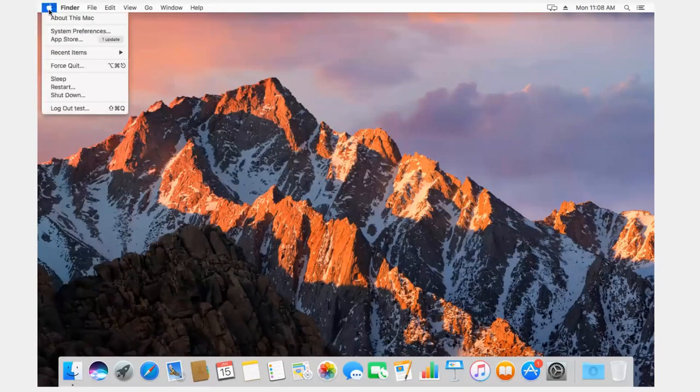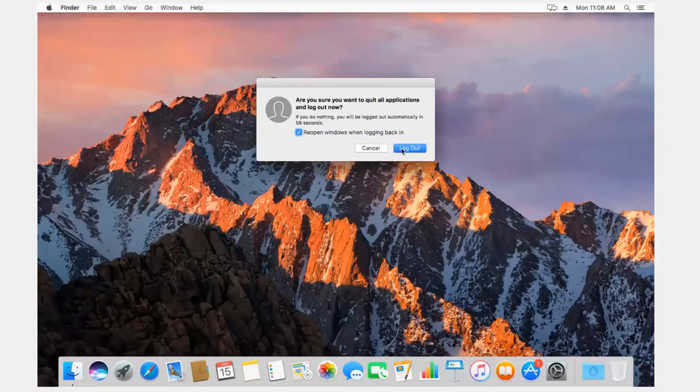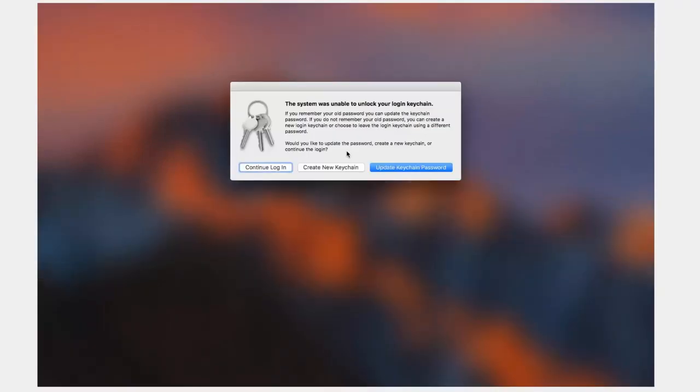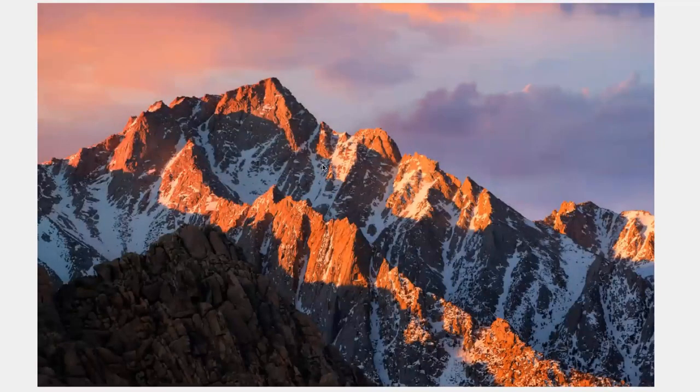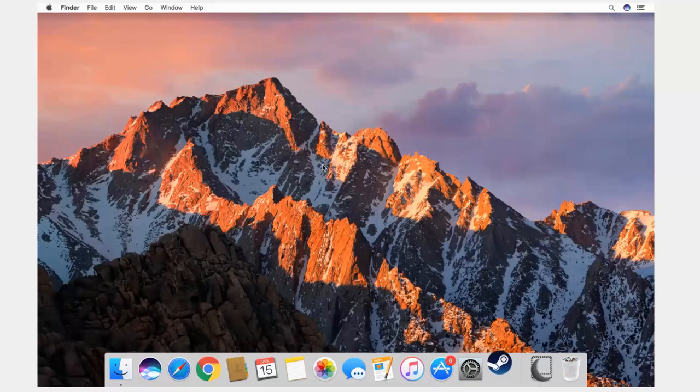Close down the system preferences, and now we can log out of our test administrator account. So now that we've logged out, you can see on the Mac login screen we've got our test account as well as our Tony account, and now I can click on the Tony account and use the password that I just created for the Tony account to log in. You'll see a window asking about the keychain. It's best to select to create a new keychain here, otherwise you'll be prompted continuously. You can read about keychains on the Macintosh help site.